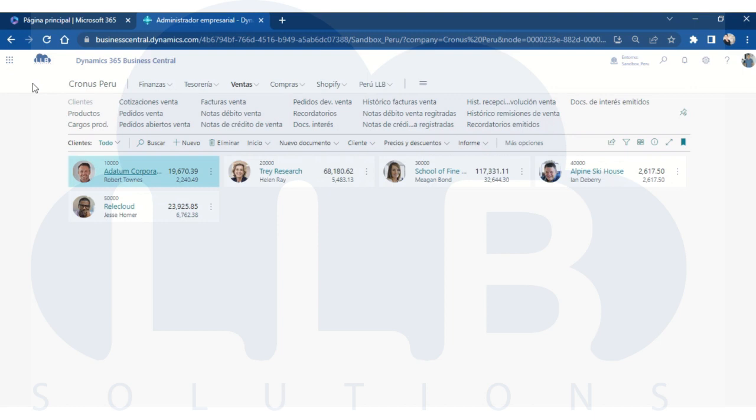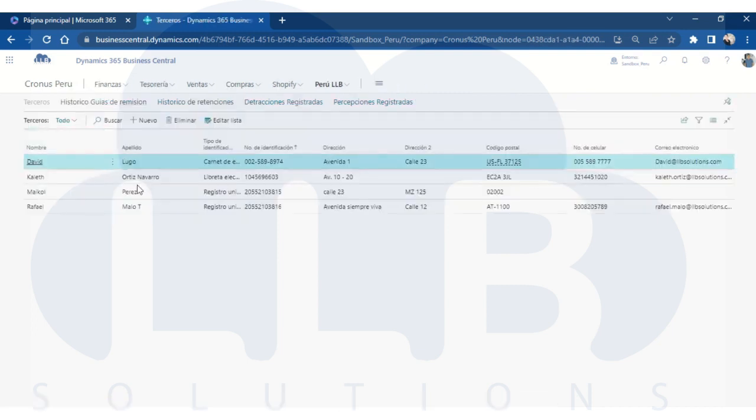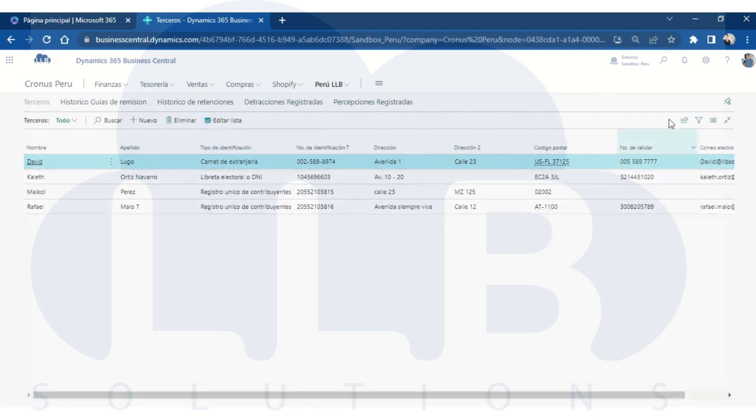Apart from our suppliers and customers, we will find the Peru LLP tab, which we can relate to third parties. These are third parties that we need to register in the system and are not in a document of the purchase or sale module, for example, some journal in general, and we need to relate it. Here we can do it. We will also find the type of document, and other informative data.